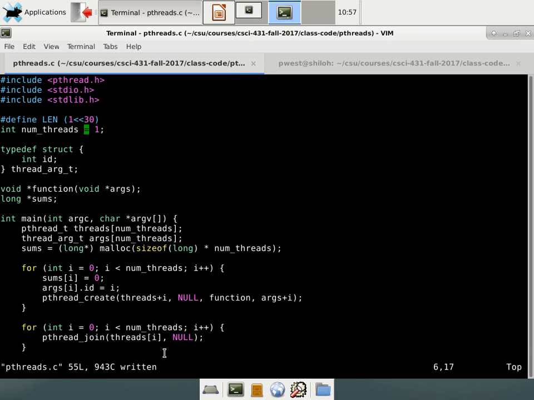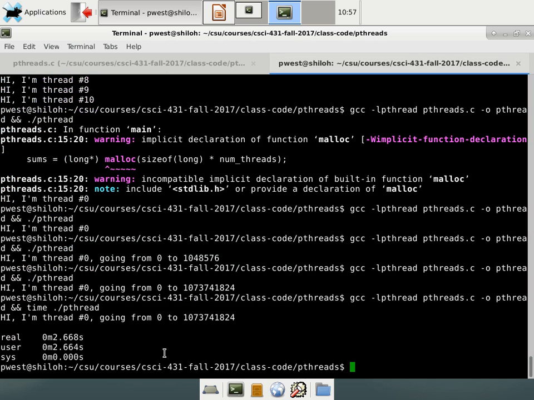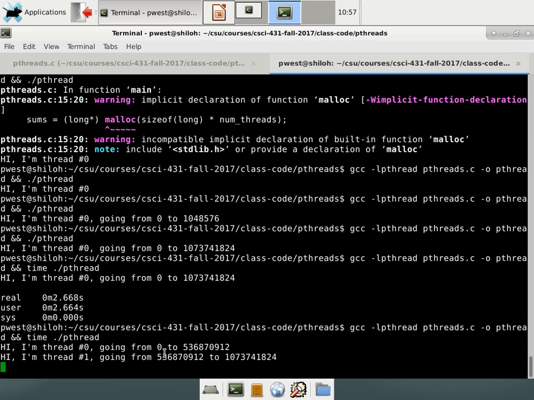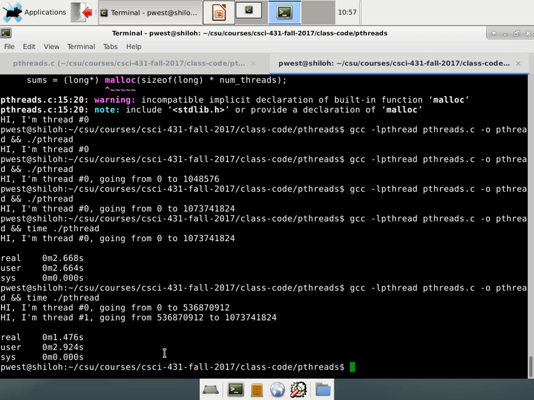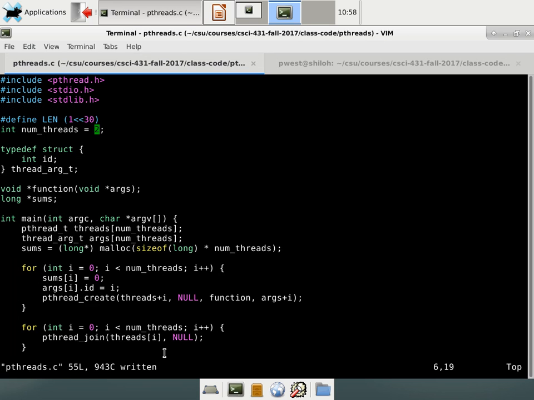Oh, 2 seconds. All right. What if I increase that to 2 threads? I'm totally not making sure I'm doing this correctly. Hey, 1.4 seconds. Well, that's cool. And the user time was 2.9. That's beautiful. So the real time was 1.4 seconds. So it only took 1.4 seconds going to 2 threads.